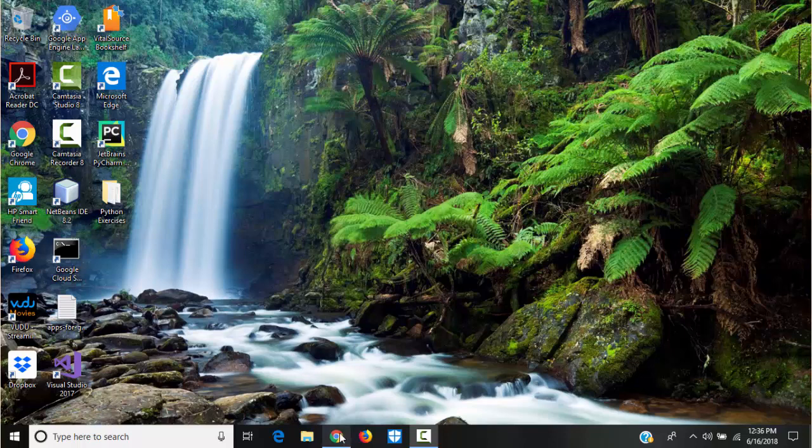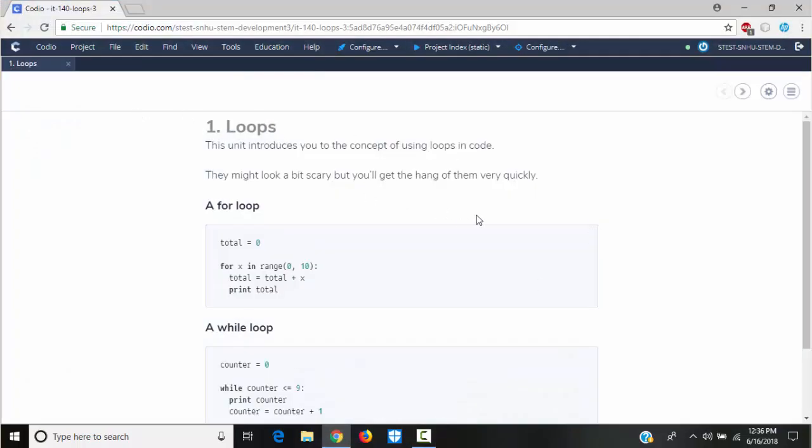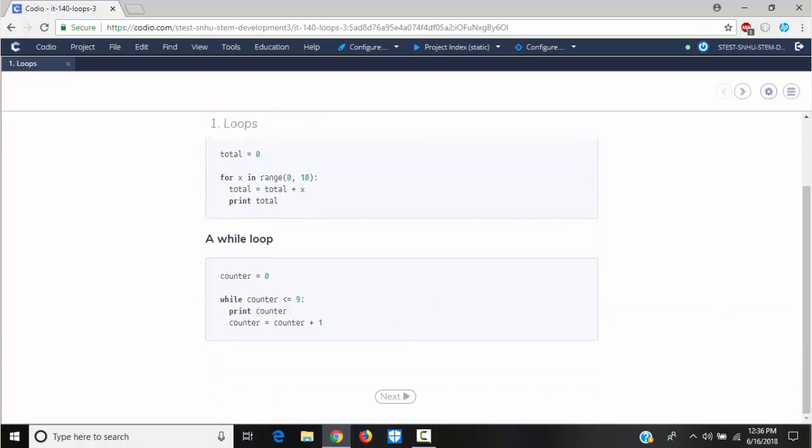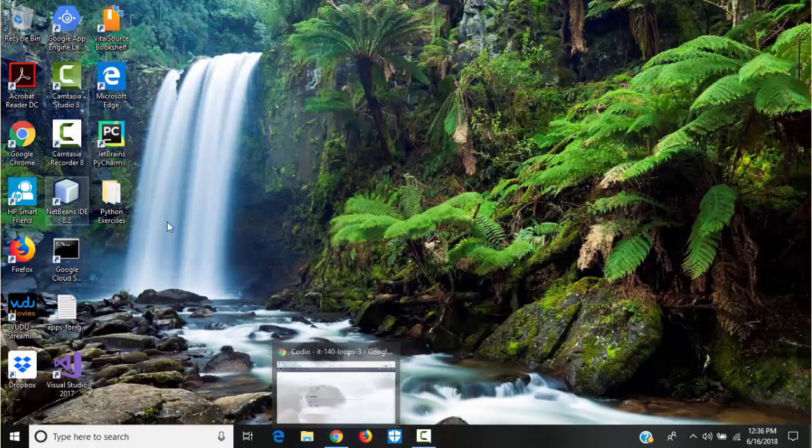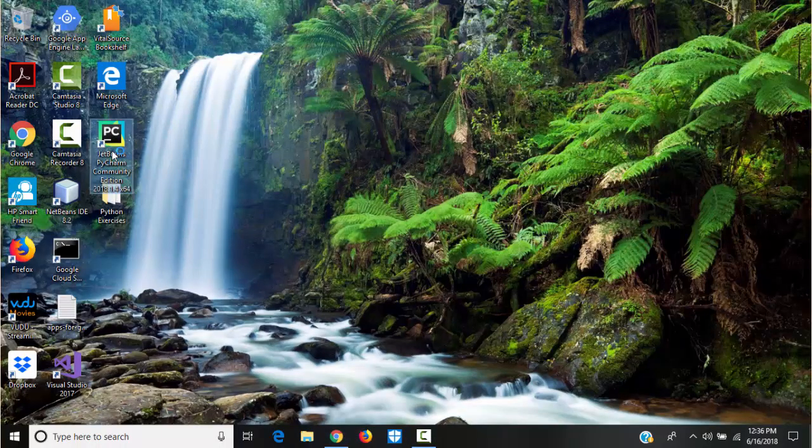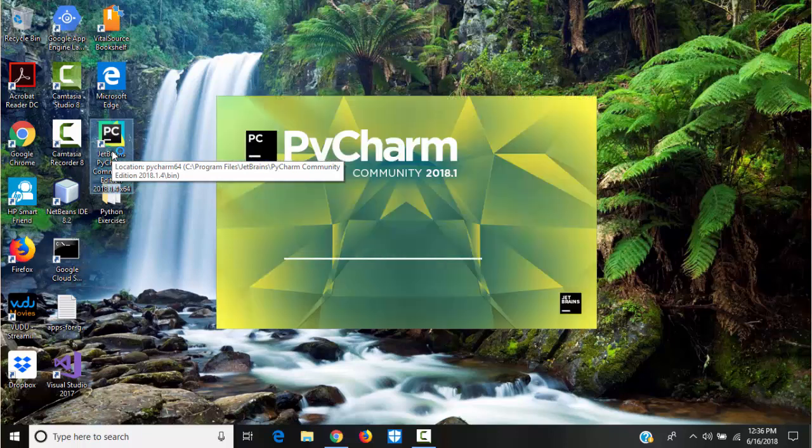In this video session, we shall discuss loops. So this is the Codio exercise, and we're gonna go ahead and open this in PyCharm. As usual, we shall do the exercises in both environments, in Codio and in PyCharm.